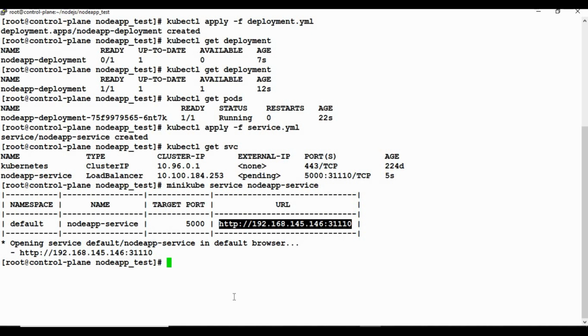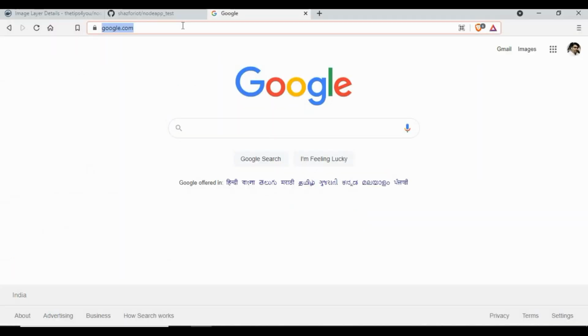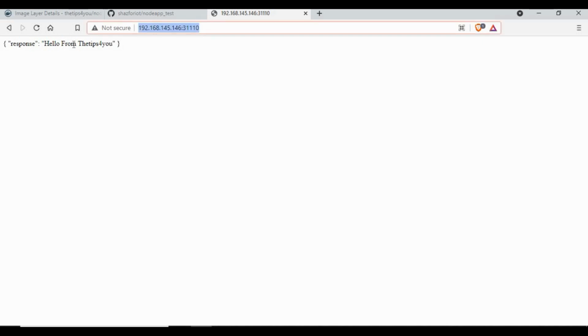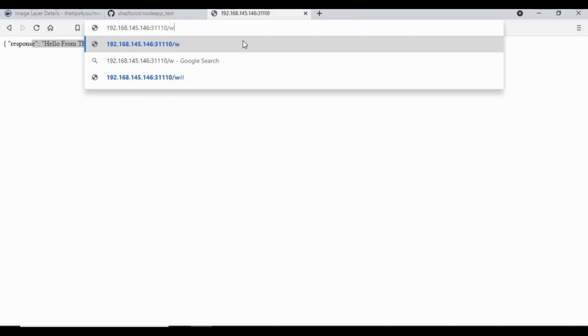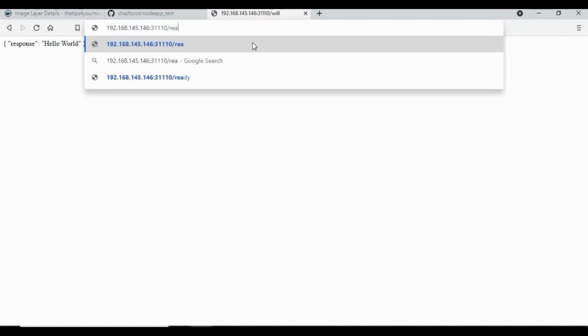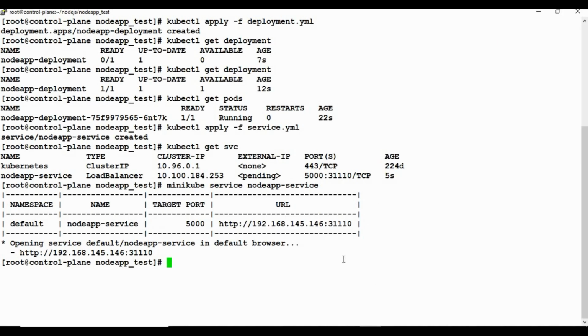Okay, you can put the URL here and run. You can see we are getting the home page, right? And if you run the next route, we should be getting hello world, and we should be getting all the routes, right? So we have this application now running on the Kubernetes cluster. That's how you can run your application.